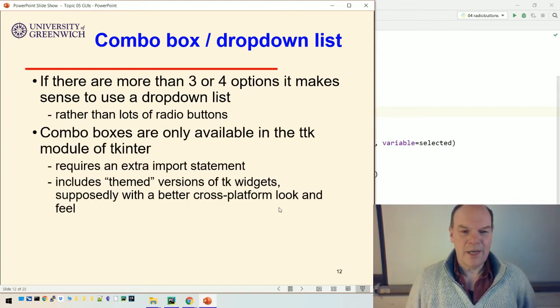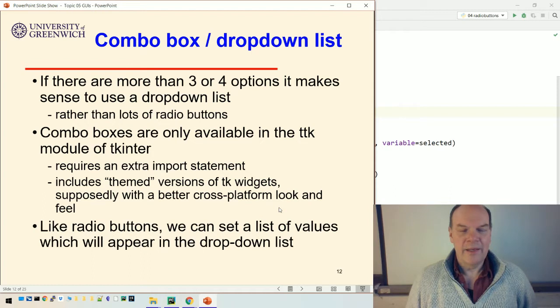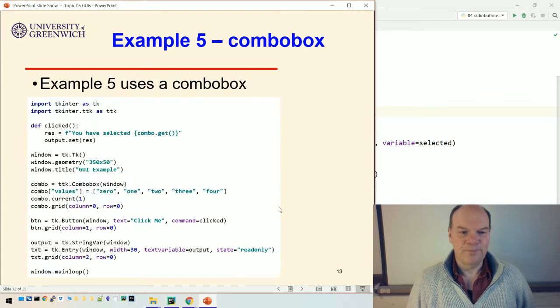So for combo boxes, we need another module, because they're only available in the TTK, which stands for themed version of TK widgets, which supposedly have a better cross-platform look, i.e. they look similar on Macs and PCs and so on. So we're going to need an extra import statement to do those. And they're very like radio buttons, in the sense we can set a list of values which are going to appear in the drop-down list. So here's an example.